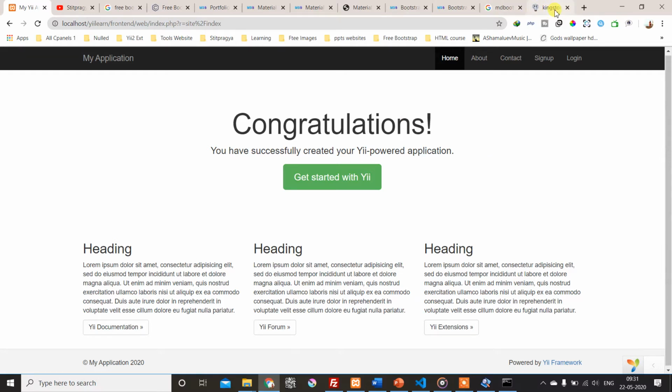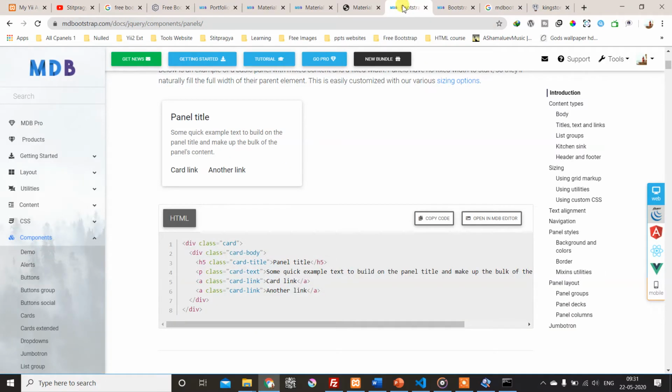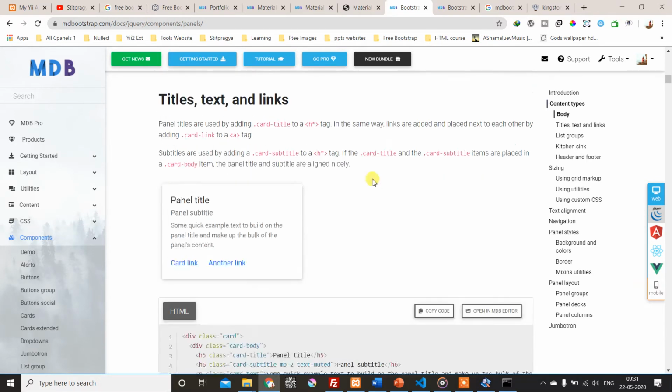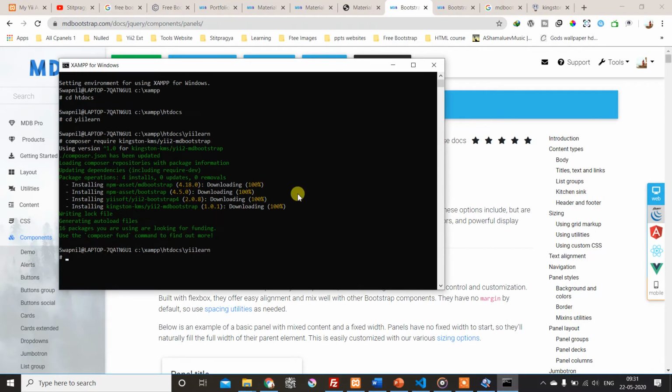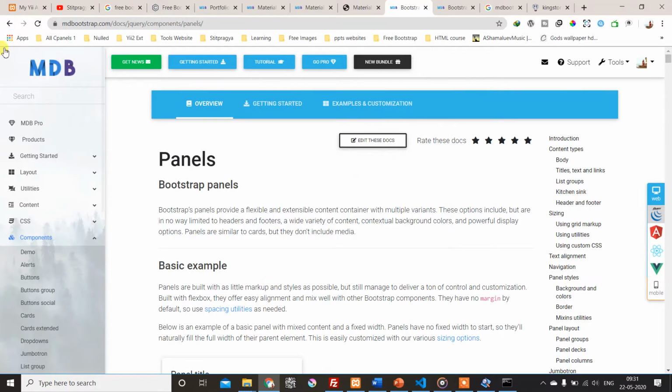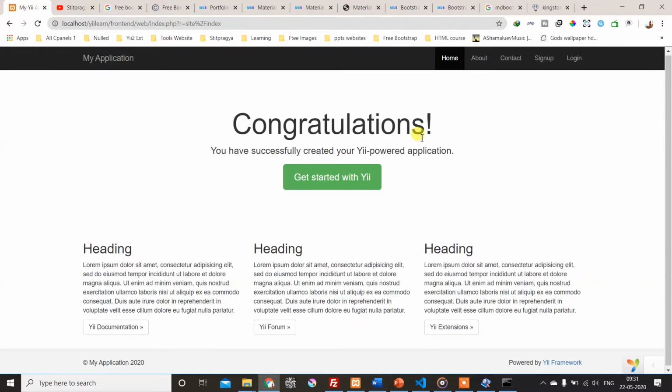So we are using this MD Bootstrap panel, MD Bootstrap. So this is for both that front end and back end. We are going to use this as it's open source for us. Okay, and we have to install that. So I want to test whether it is working well, the MD Bootstrap.